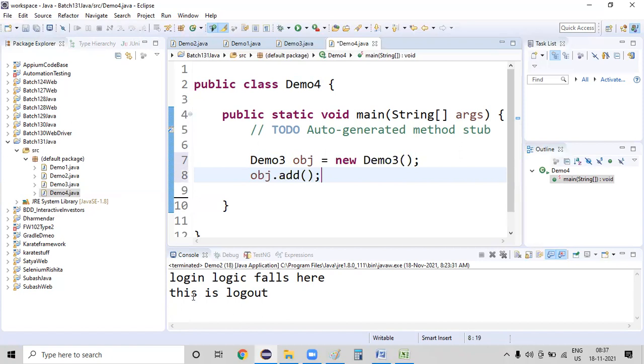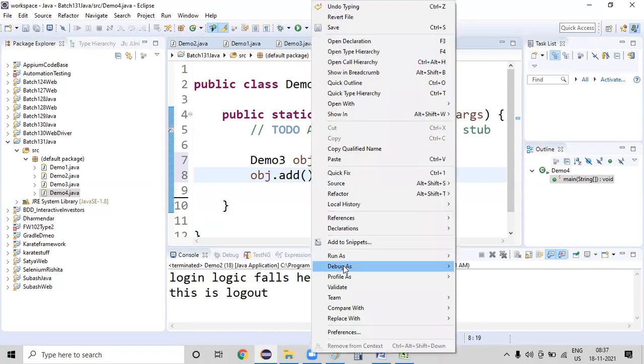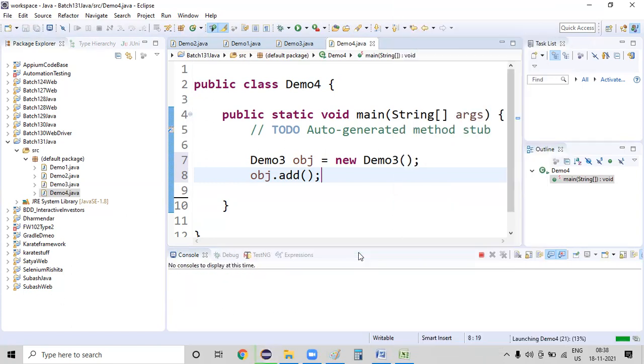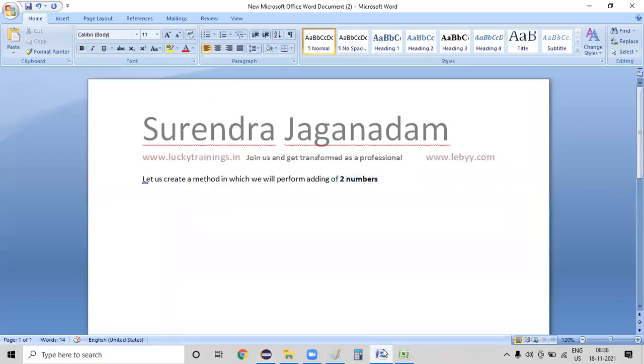Now let me try to run this script. Run as a Java application. Good. If you observe, the sum of these two numbers got retrieved and it got printed down to the console. Perfect. For this requirement, we have created a method.